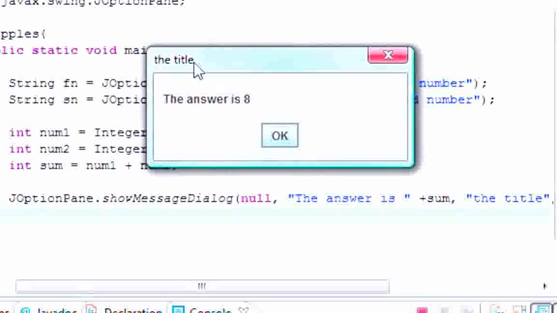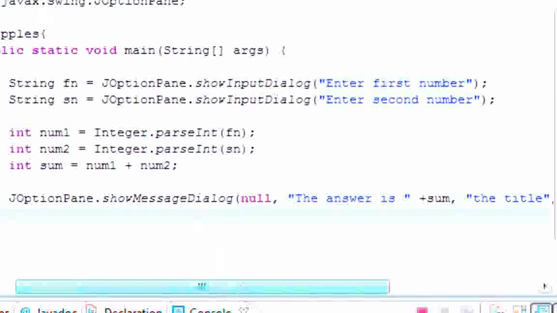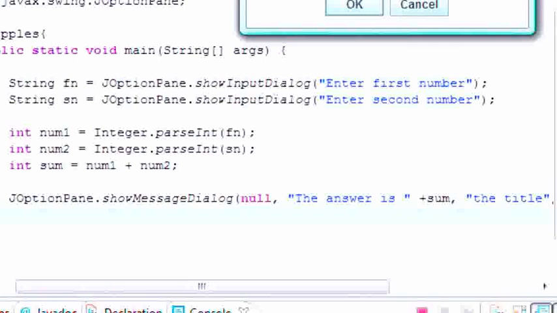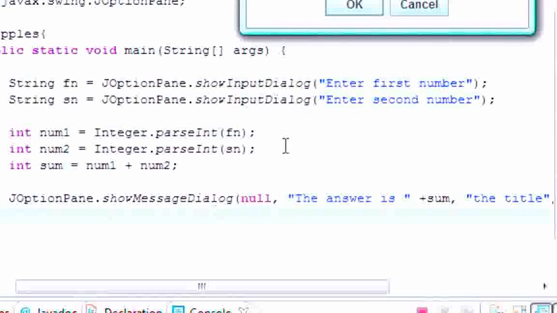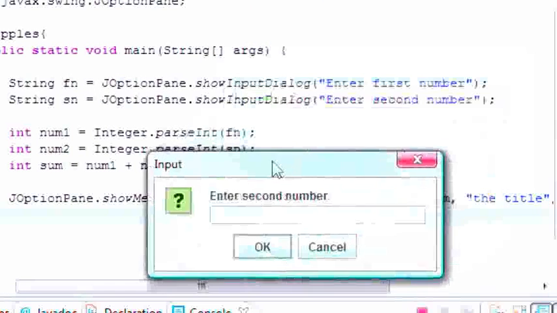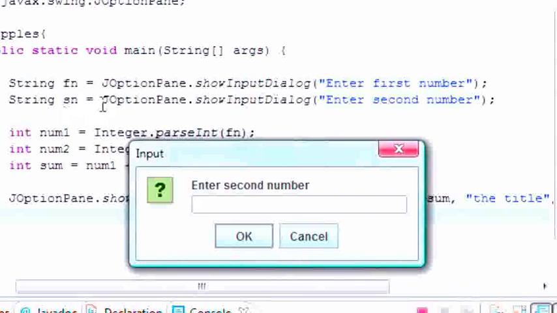And now I can talk you through this one more time. Once we go ahead and run this, the very first thing we get is the show input dialog, and it says enter your first number, and we're going to go ahead and enter 4. Press OK. Now once we press OK, it stores that 4 in the fn variable right there, and also it allows us to move on to this other show input dialog. It doesn't move on until you complete the show input dialog. So enter your second number, 6.